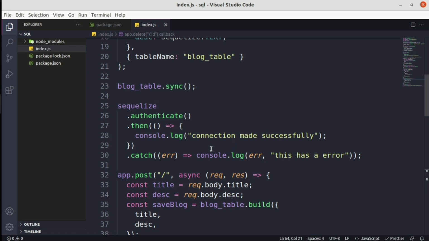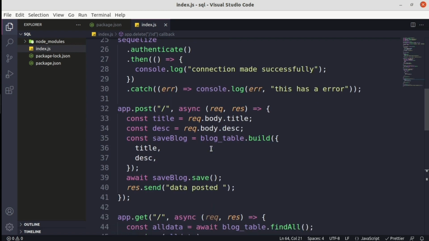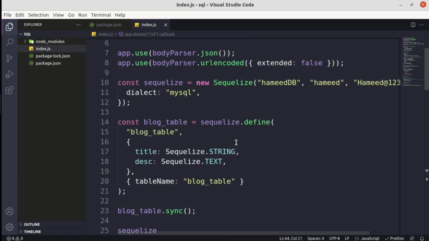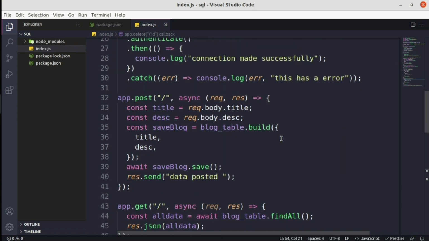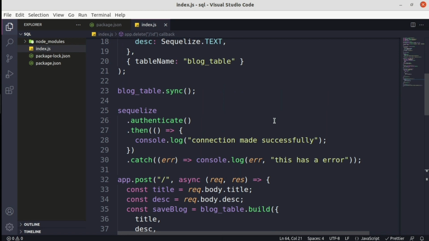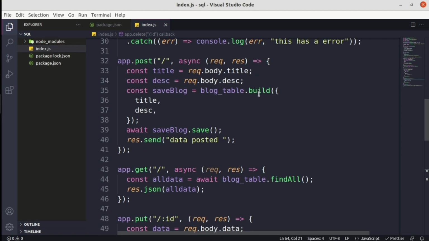After that we used our Sequelize ORM. Instead of writing queries, we use JavaScript objects. We want our JavaScript object to do all the stuff which a query can do. These are the methods which we covered. First method is define to create a table. Another one is dot authenticate to check whether we successfully made a connection with our database or not. After that, dot build to create the data.